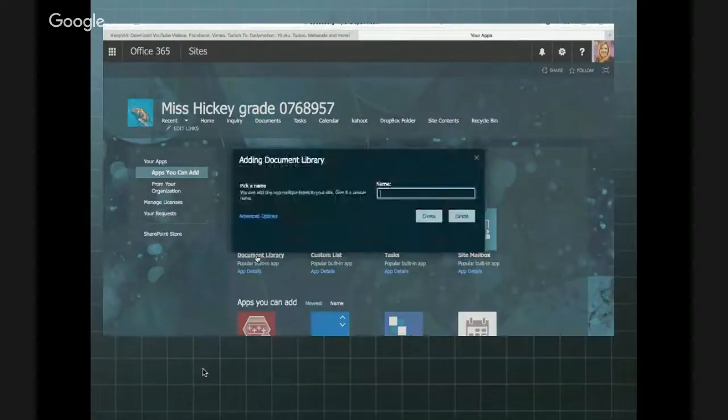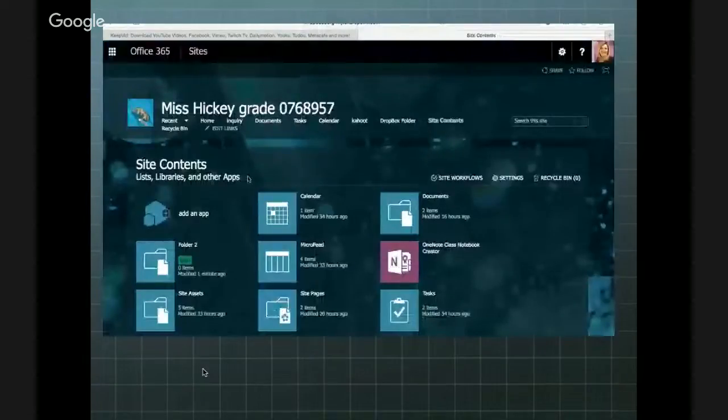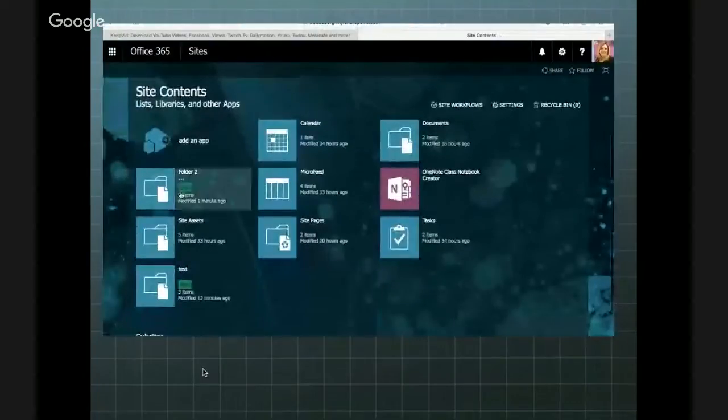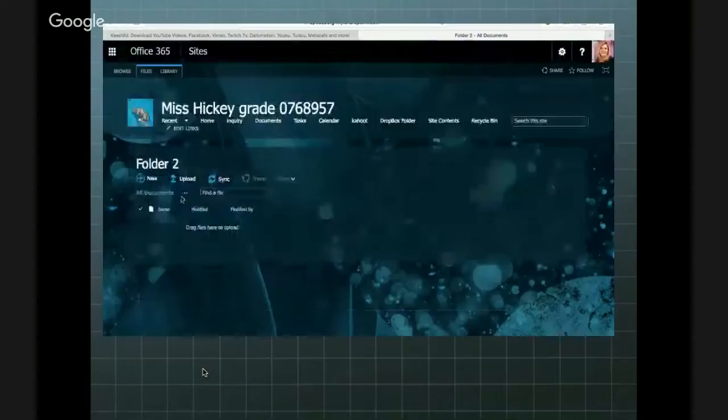But the one thing that's popular to use is what we call a document library. So when we click that, I can name this library anything I want and say create. And what you'll notice is that that folder is right here. If I click on that now, I create a section for files to be posted and uploaded. So it's acting like a folder, perhaps for you to collect responses from your students.